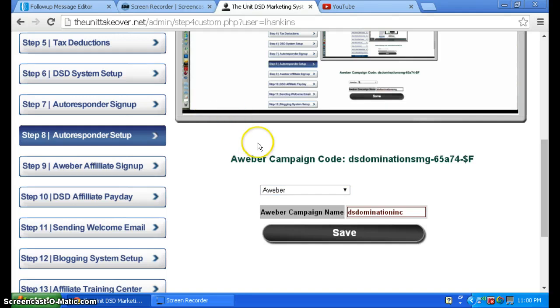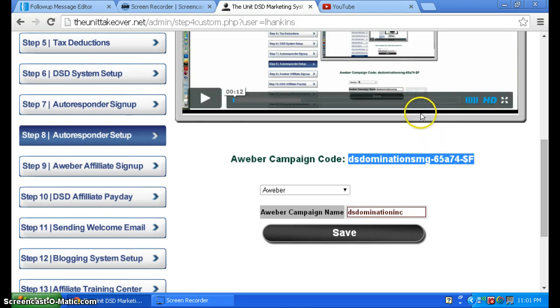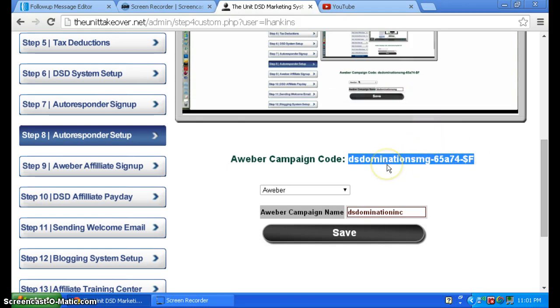Okay. And guys, as you see, I've created my own personal follow-up emails. In the meantime, until you can go and create your own follow-up emails, this Aweber campaign code is some preloaded messages that come with the system that Reginald has already put together. But guys, you want to make sure you go back. This is great to use in the beginning, but you want to go back and add your own spin, your own personality to these messages.